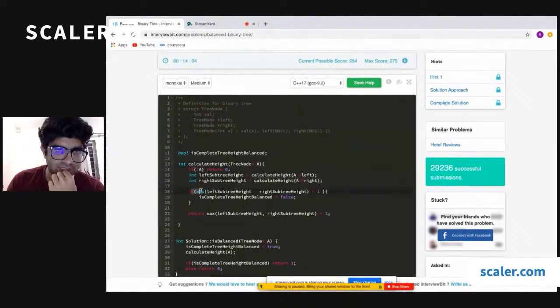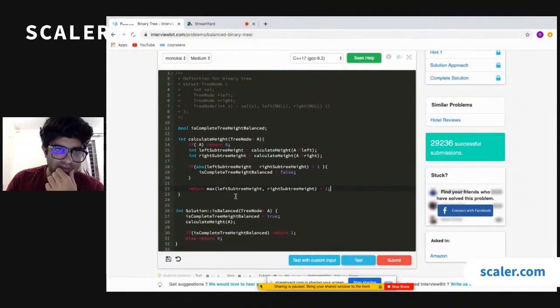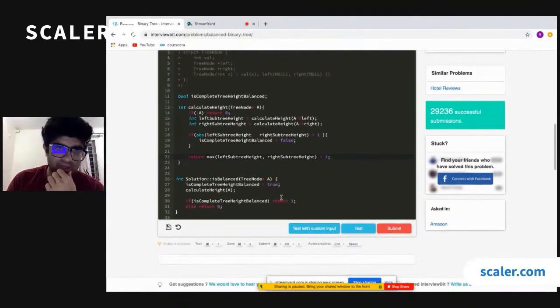Now I am checking whether the difference between the left subtree height and right subtree height is greater than 1, then I am just updating my variable. Otherwise, I'm returning the max of left subtree height and right subtree height, plus 1, adding 1 to it. And I'm initializing it with true, and I'm calculating my height, and I'm done.